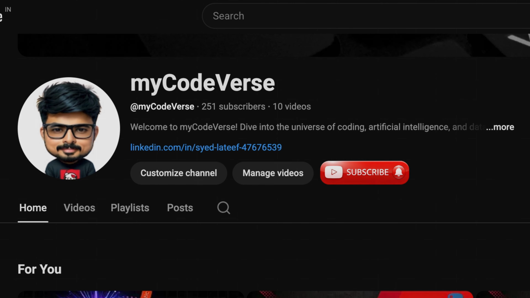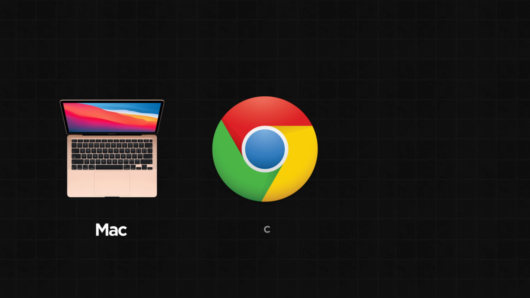Okay, let's build. All right, what do you need? Short list, I promise. Number 1, a Mac. This whole thing uses SwiftBar and AppleScript. macOS only. Sorry, Windows users, this is your sign to switch. Number 2, Google Chrome. Not Chromium, not Brave, Chrome specifically, because we're using AppleScript to talk to it by name.